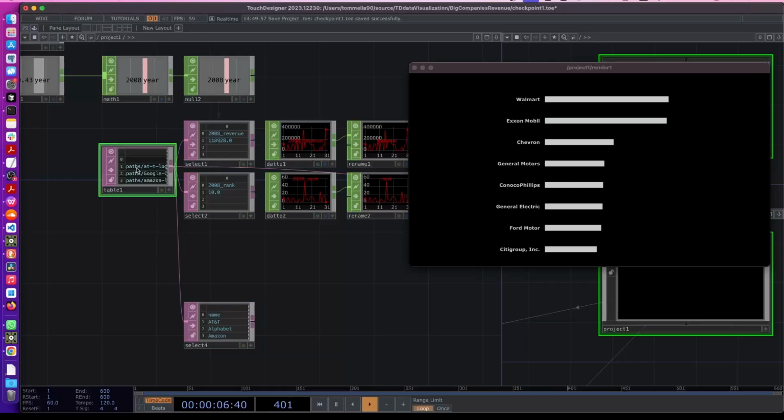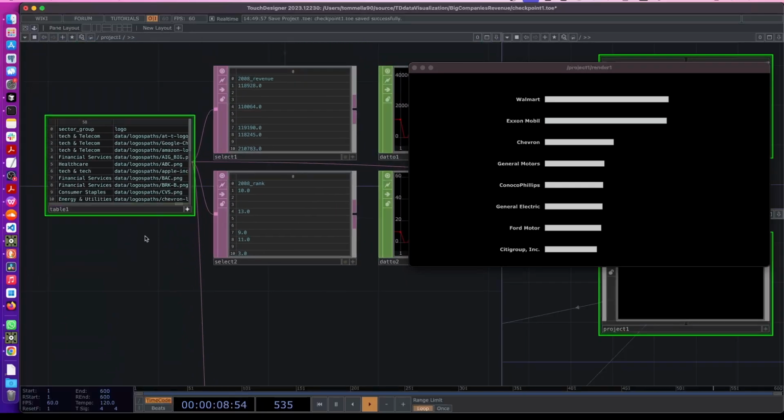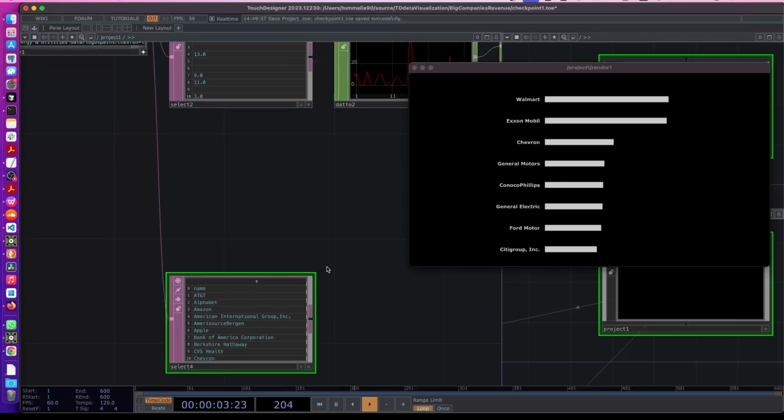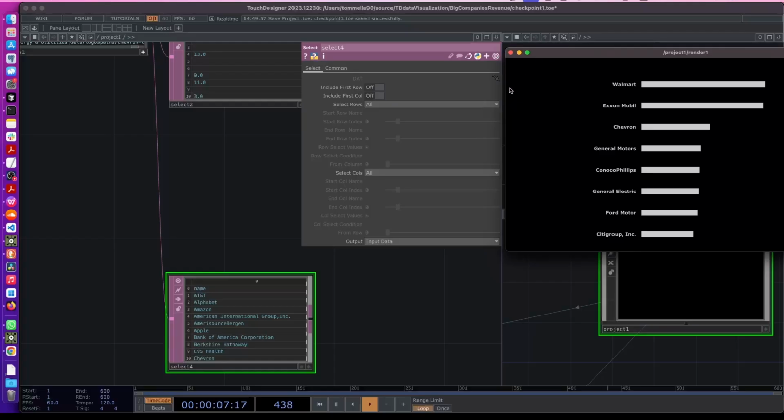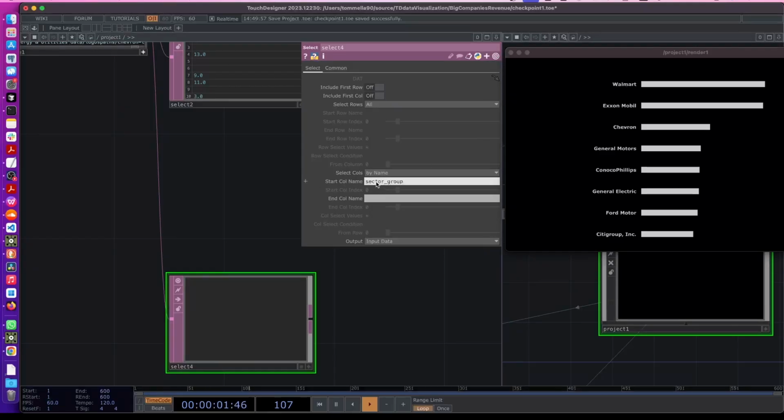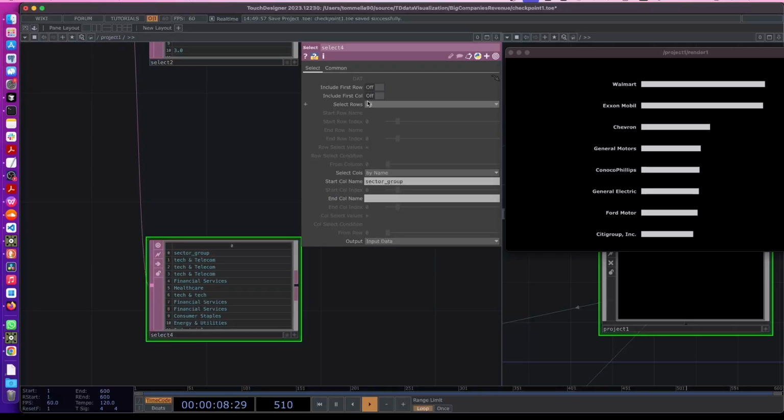Connect, and we are going to select this variable, so we can copy paste. So here I go to select cols by name. I will paste the name of the variable, sector group. Also, we don't want the first, like the name of the column, so we can do select rows by index, and we'll start by number 1.